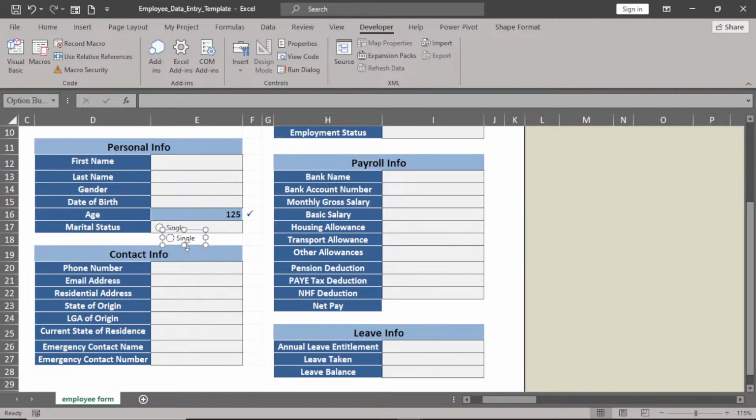Now once you do that, we can position it here. And then delete this, and put here married. Click out. Now, if the person is single, you select this. If the person is married, you select this.